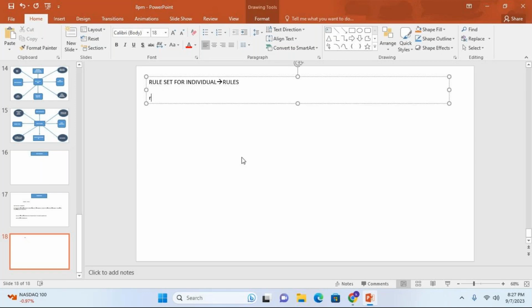And next thing we are going to have is rule set for a company. So, what are the rules set for the company? Let us assume a company. A company is going to have some set of rules which it has to follow. Suppose you are working in a TCS company, for example.